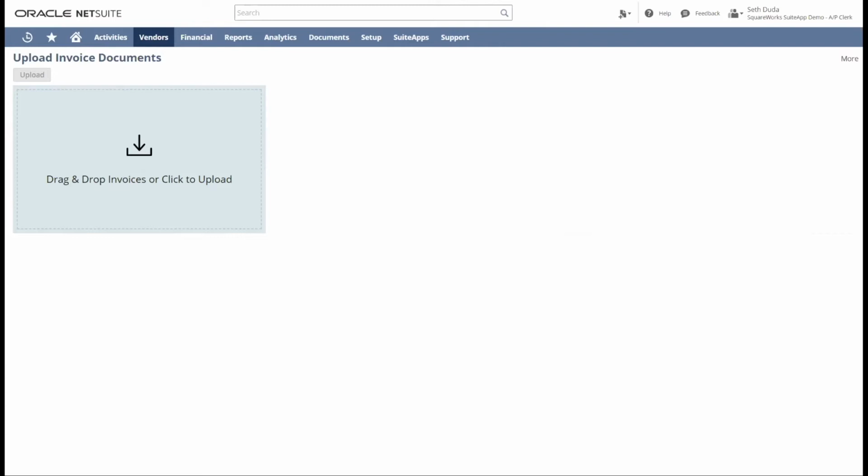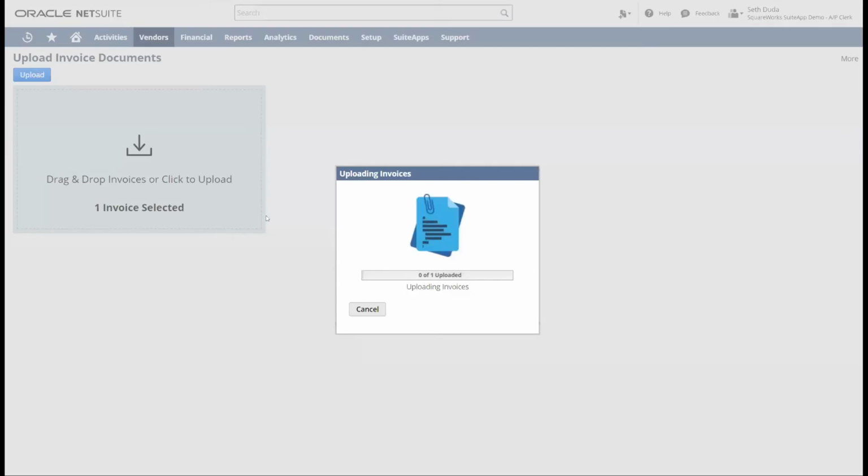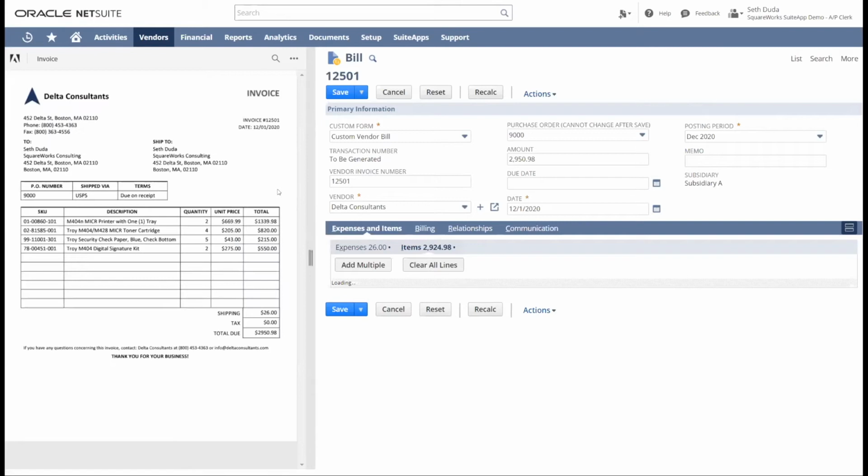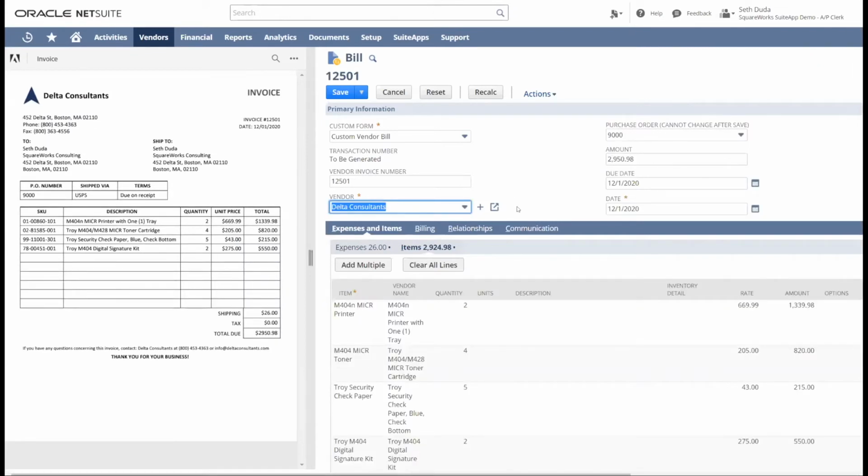So what I'm going to do is drag a sample invoice in. This invoice has a purchase order associated with it. I'm going to drop it right on the screen here and press upload. This is going to go out in real time. It's going to scan that document, look for key points of information such as the vendor name, PO number, invoice amount, line item information, and so on. And when it's done scanning, it's going to bring me right to the vendor bill screen in NetSuite.